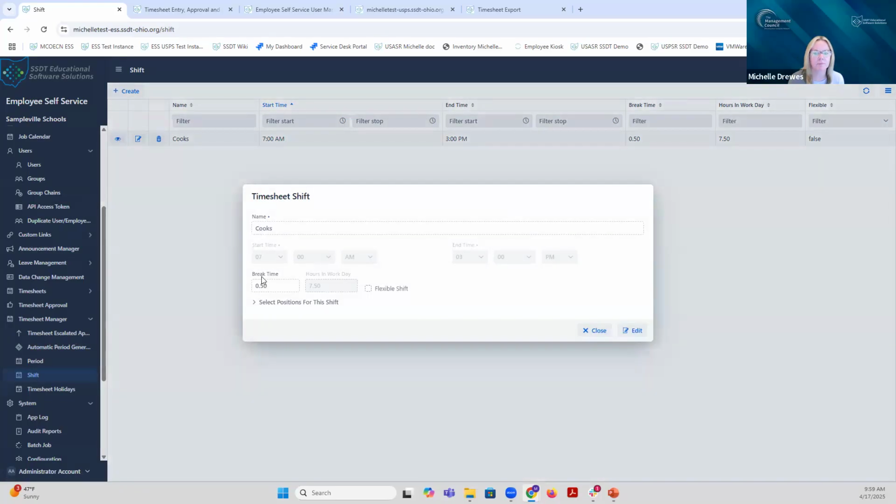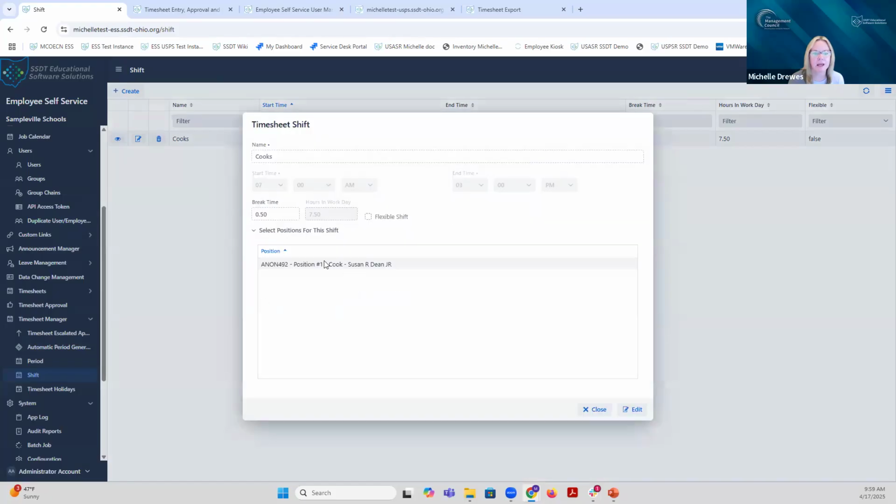So basically, if I've got a certain person for that, I do have Susan listed in here. She does work first shift for the cooks. She does work 7 to 3. And so what happens then is when Susan creates her timesheet, all the days for that period will all say 7 to 3. It will also display the break time and her total hours in the day that she worked.